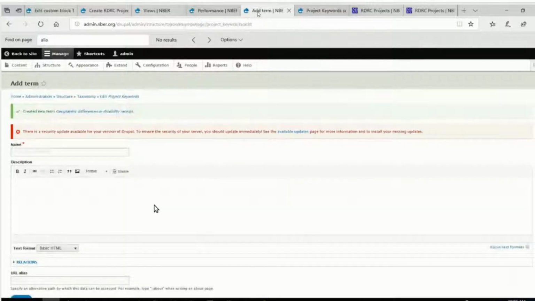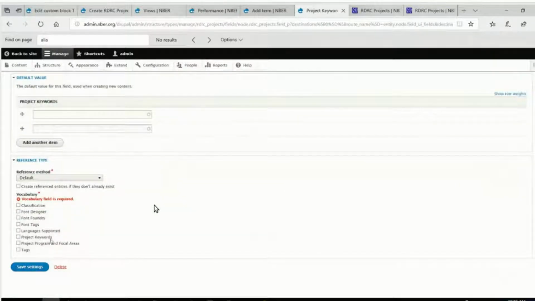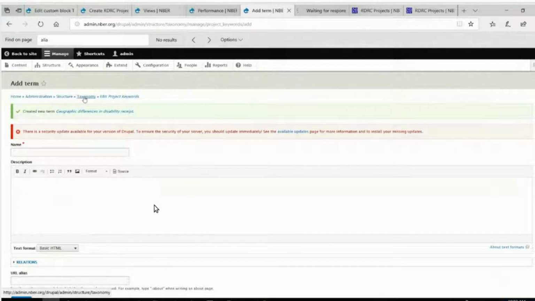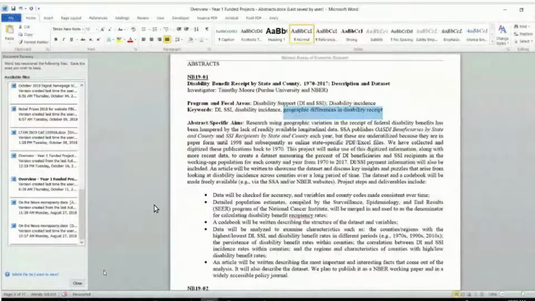I think it might have tried to save before it was ready. It's doing an Ajax load right there, so before you click save, let that finish. It's just kind of funny. I think because the server is a little slow, it had trouble with that. Okay, so now that that's been added there, if you go back to your Word document, the next thing we want to do is add another field to our content type called abstract specific aims.